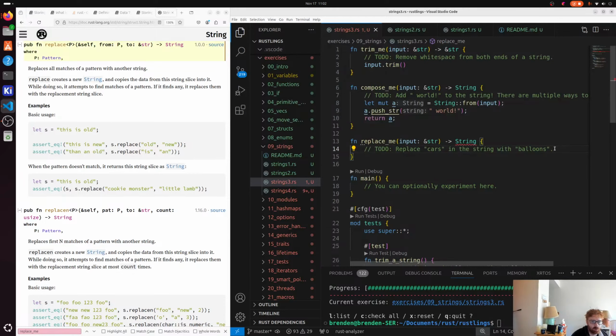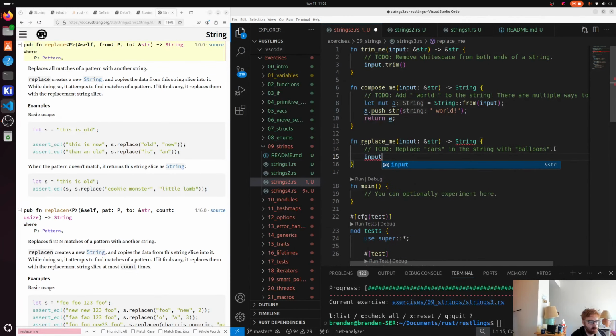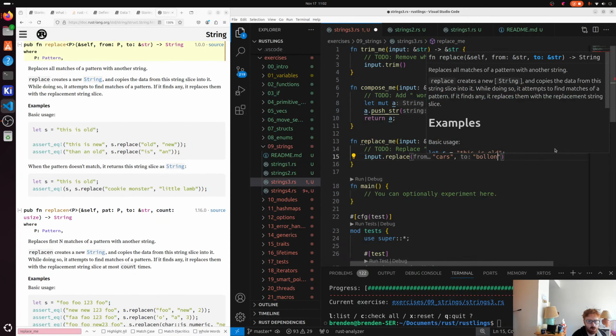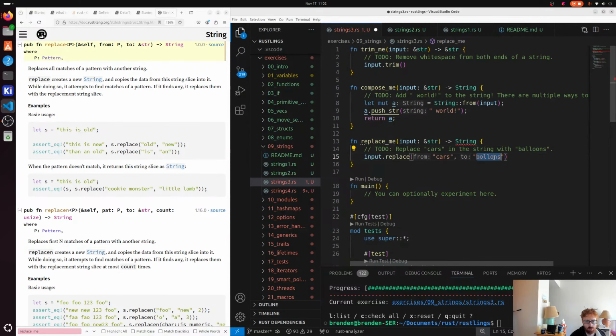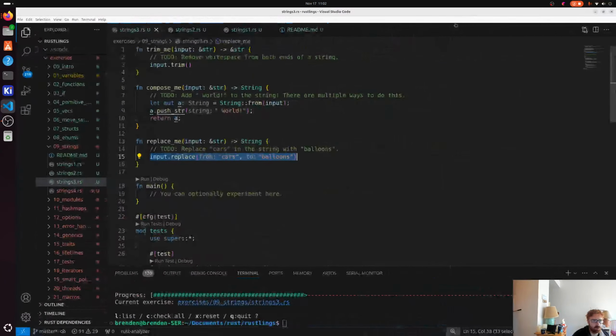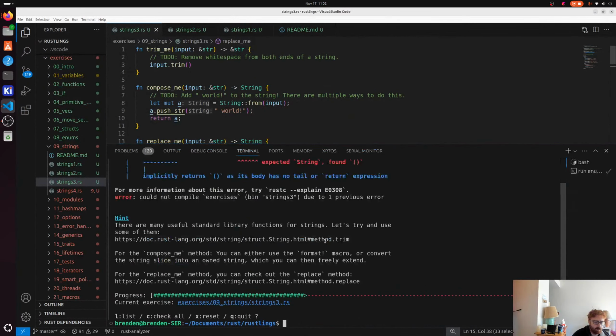Okay, so input dot replace cars with balloons. So this creates a new string. Okay, that's cool. So this modifies the string. This changes, makes a new one. Okay. Awesome.